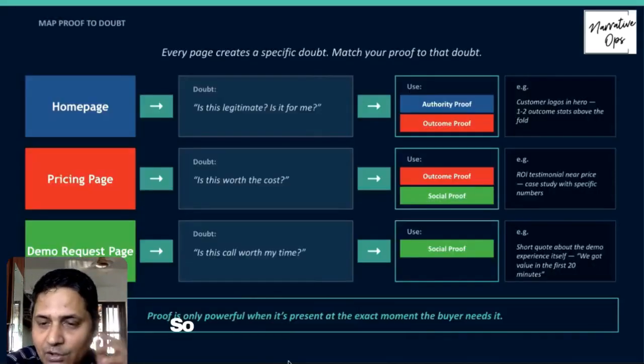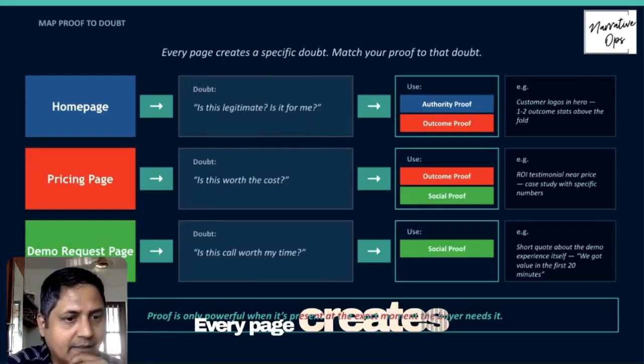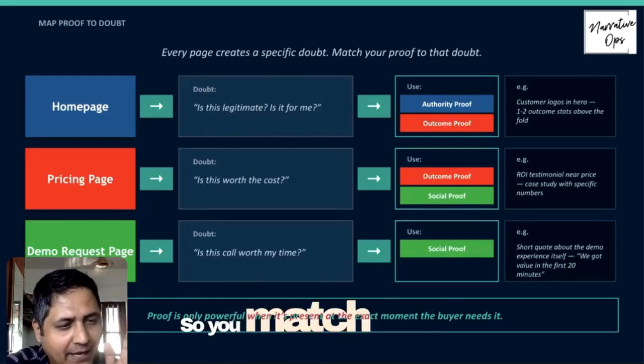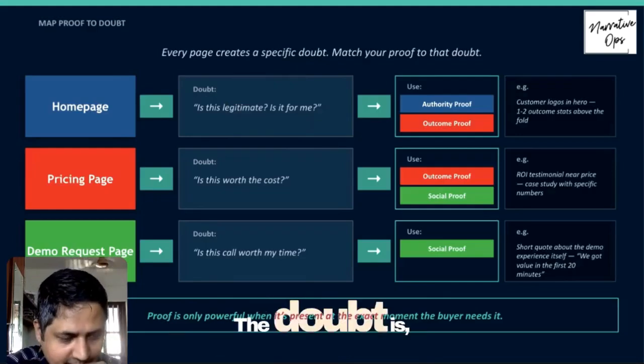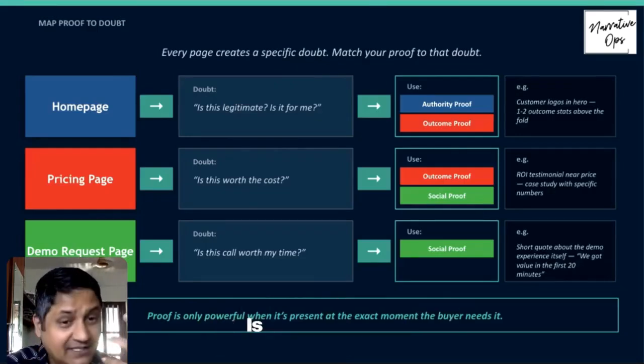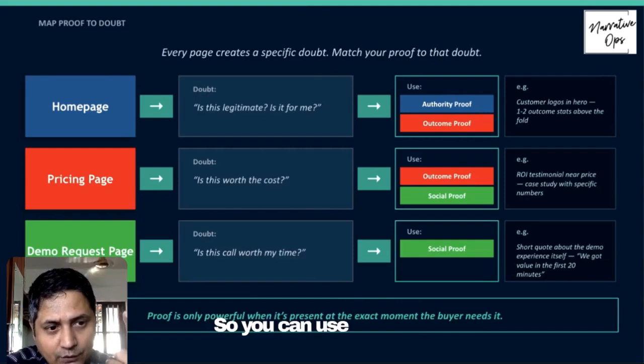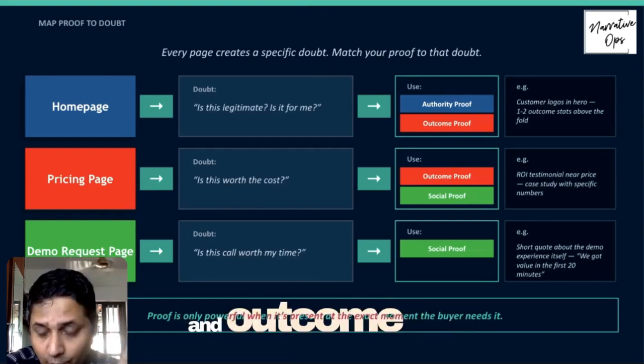Moving on. So how do you map proof? Every page creates a specific doubt, so you match your proof to address those. Let's look at the homepage. The doubt is: is this legitimate? Is it for me? You can use two types of proof there, authority proof and outcome proof.